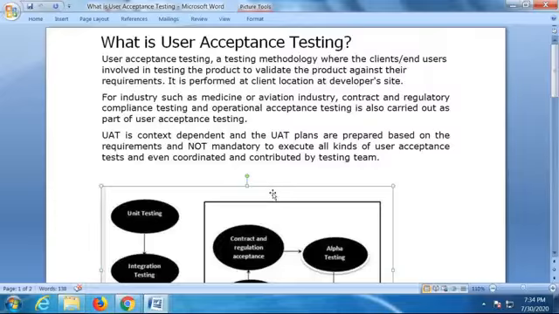For industries such as medicine or aviation, contract and regulatory compliance testing and operational acceptance testing is also carried out as part of user acceptance testing. The best example we can take now is the COVID medicine, the vaccine for COVID, right? Now what is happening? Trial is happening. After developing that medicine, vaccine, they test in the laboratory, and then they implement it on human beings. Trial, not real. If the trial is a success, then only they'll release it to the market. Same thing in UAT testing also.